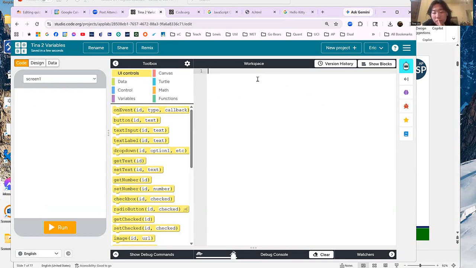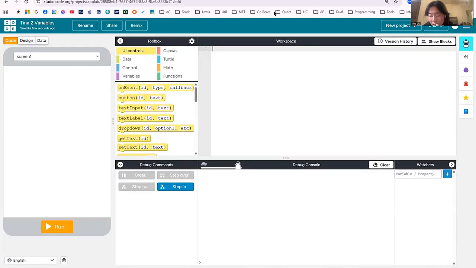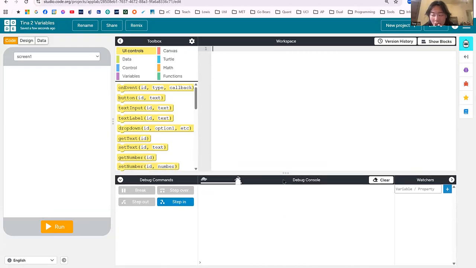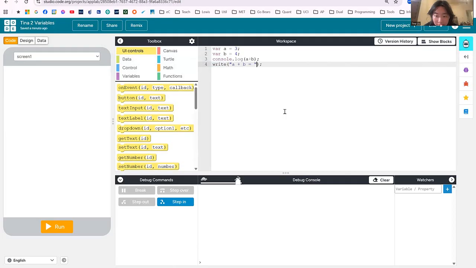So let me create something just like JavaScript. Okay, I'm going to show you this language. So right here we do have a console area. It's similar to the Python interpreter. So let's do var a equals 3, var b equals 4, console.log a plus b. Okay, and then let's do another one. Let's do write, a plus b equals plus.